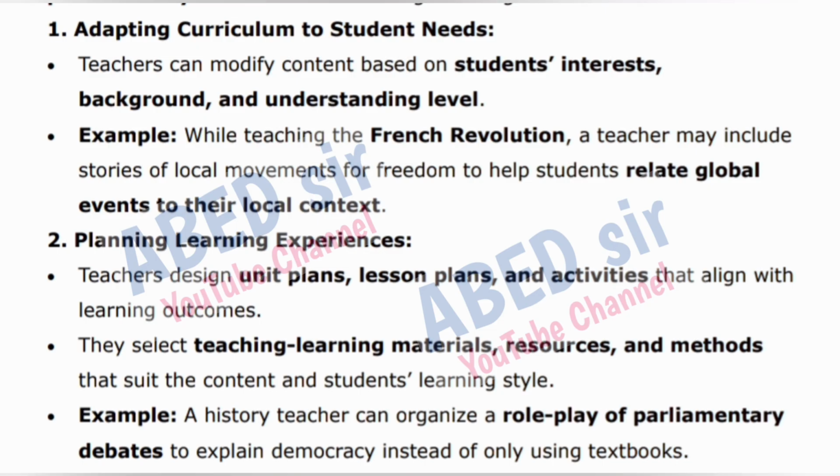2. Planning learning experiences. Teachers design unit plans, lesson plans, and activities that align with learning outcomes. They select teaching learning materials, resources, and methods that suit the content and students' learning style. For example, a history teacher can organize a role-play of parliamentary debates to explain democracy instead of only using textbooks.